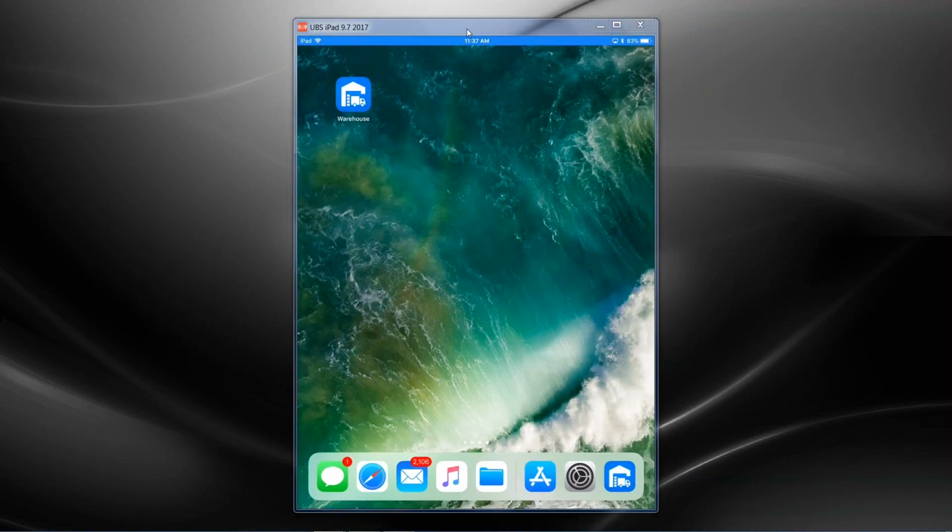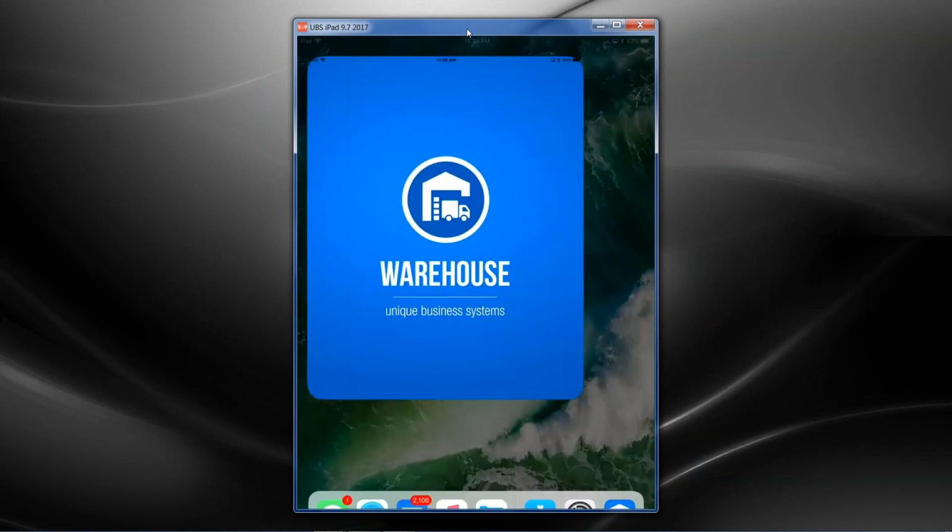Last but certainly not least is the R2 Warehouse app. Now, the R2 Warehouse app I'm actually showing on a tablet here, but we've made it available on a phone recently. And this is a native app. This can be downloaded from either the Android or the iOS app stores.